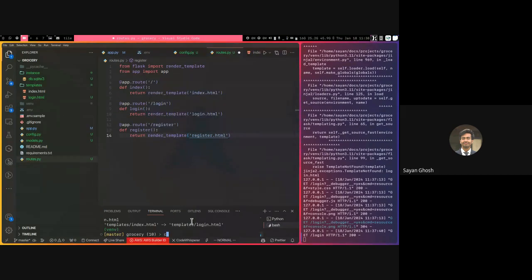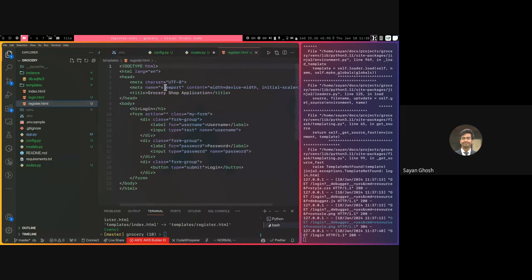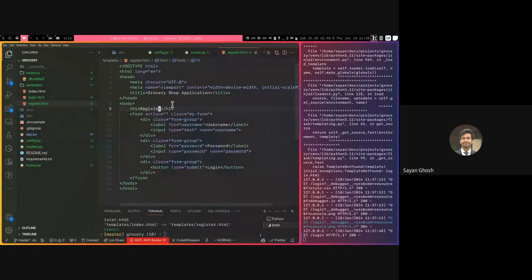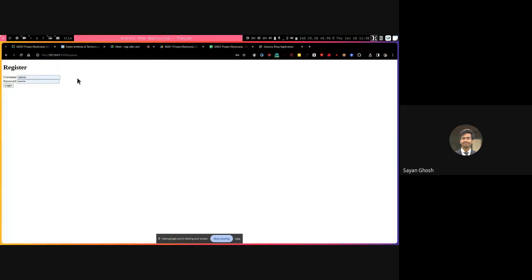So now I can simply again copy the index into register.html. Now you can see we have three files, and in the register, maybe let's just change this to register and not do anything else. We'll make the changes later, but for now, let's just change this to register. And now if I go to login, we see the login page. If I go to register, we see the register page.